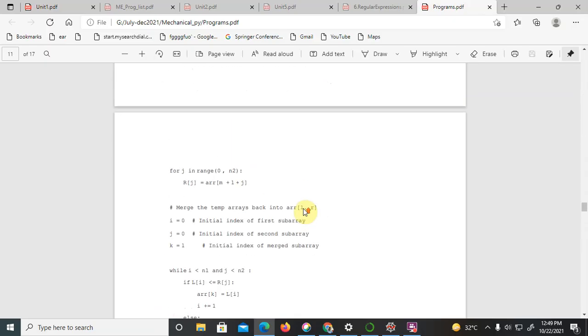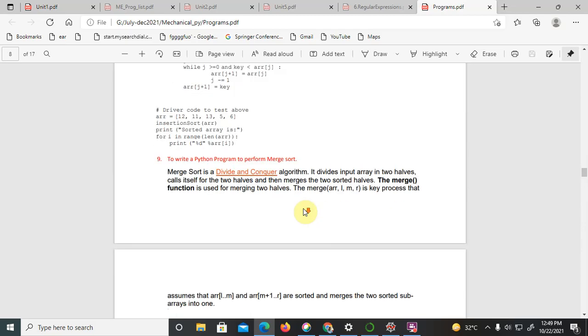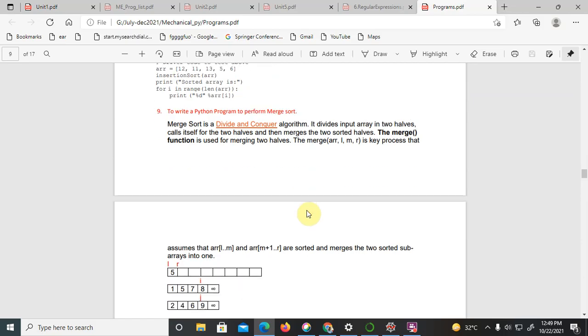Let's see the next program, that is merge sort. The concept of merge sort is based on the divide and conquer method, meaning we first divide the whole list into two parts and then subdivide these two parts into further two parts till we get only one element. After getting one element, we start sorting these elements. And this is the conquer process.